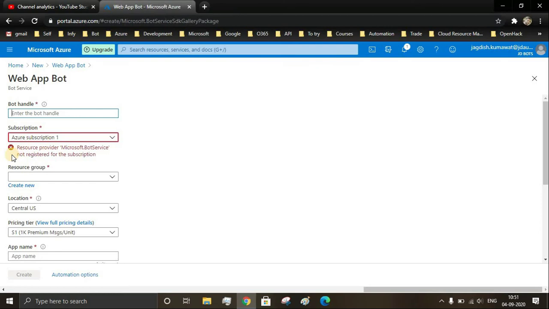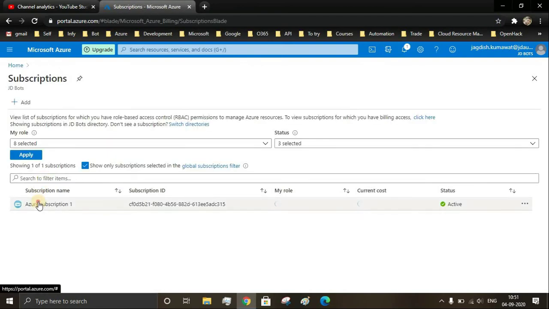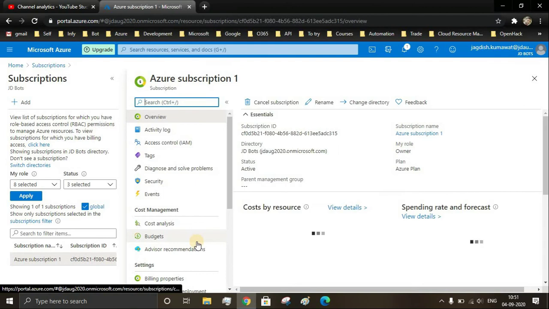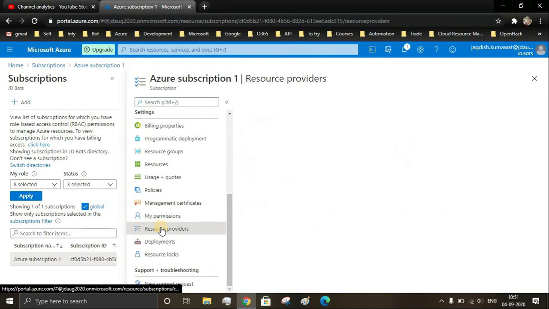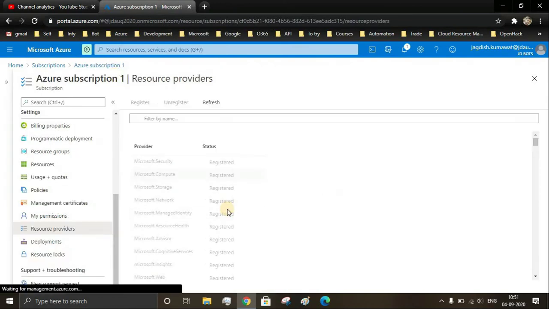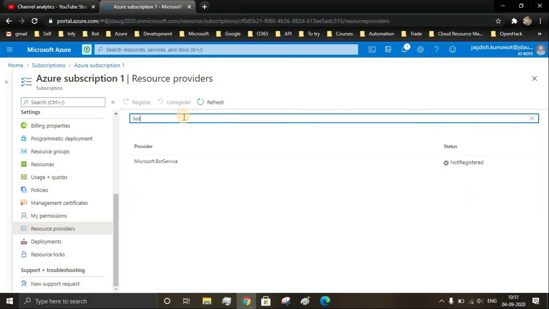Okay, now the second way we will see. Now the error message is showing upfront over here under the subscription. So we'll go to home page, we'll click on subscriptions, we'll select the subscription, and in the list down below you see an option resource providers. Click on resource providers and you search for bot service over here. So as you can see, it is not registered. Okay, we click on it, we click on register.